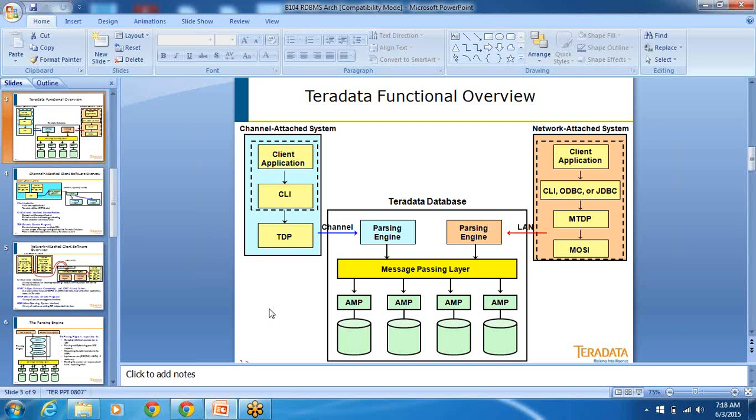Here, both the parsing engine and AMPs in a Teradata system are called vprocs. Both of them are called vprocs. Even though they are different entities, why are they called vprocs? Parsing engine is called a vproc and AMP is also called a vproc. So why these two entities are called by the same name is the question.